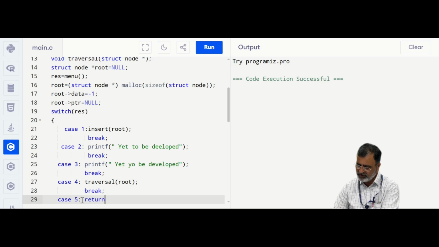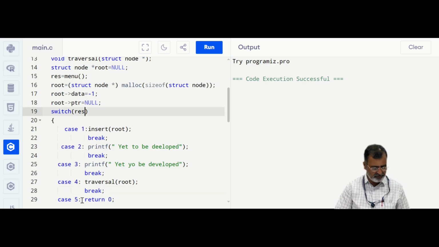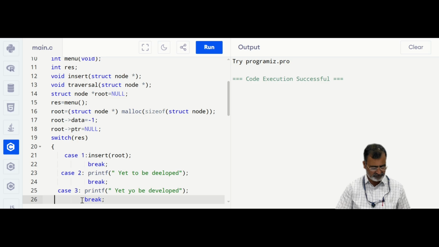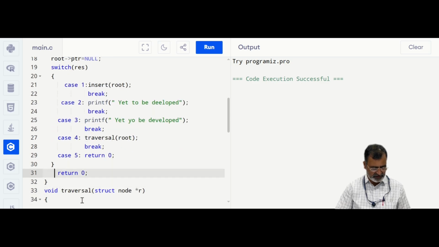So I'm just saying return 0. Why? Because how do I stop this program? I'll just say return 0. Why? Because the main program's return value is how much? It's an integer. So writing exit 0 is not advisable for different reasons. But still, if the students are interested, possibly that can also be the case in which we can write. So this is still not yet completed, but let me try to run this program and show you.